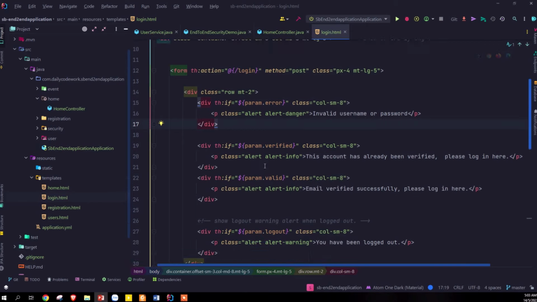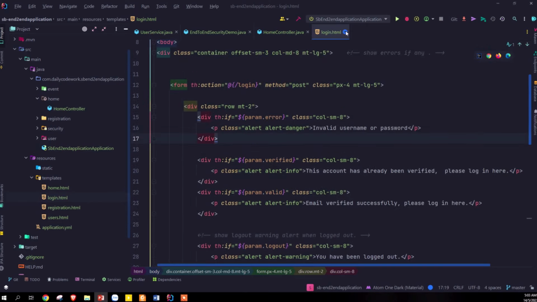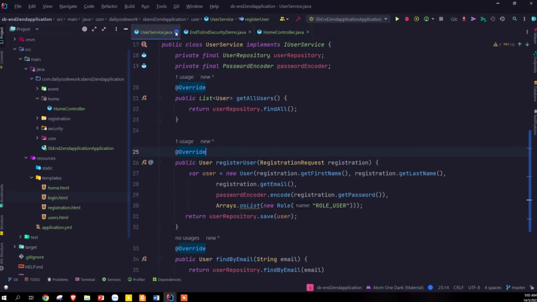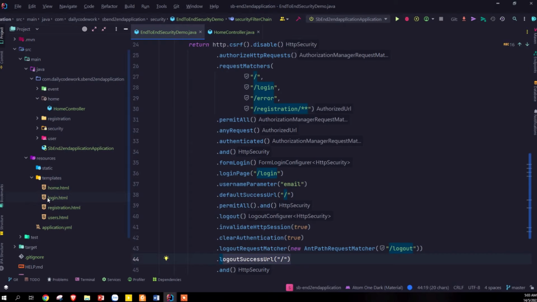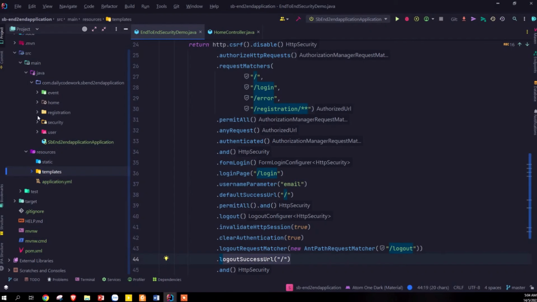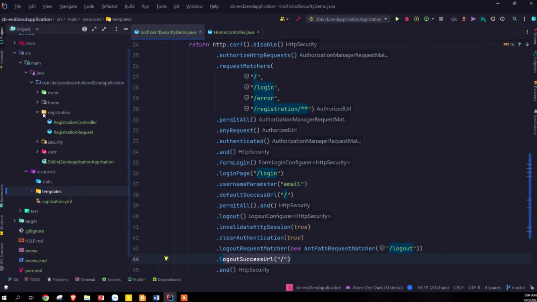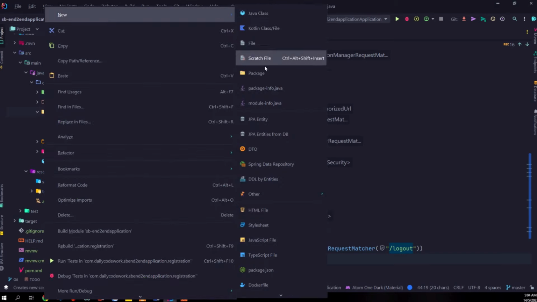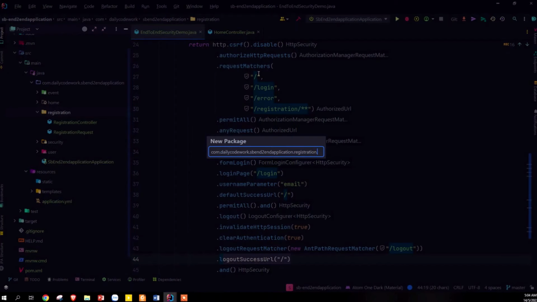So this was where we stopped, and I'm just going to close down all these. For that, I'm going to go to the registration package and right click on the registration package, and we're going to create a new package here called token.